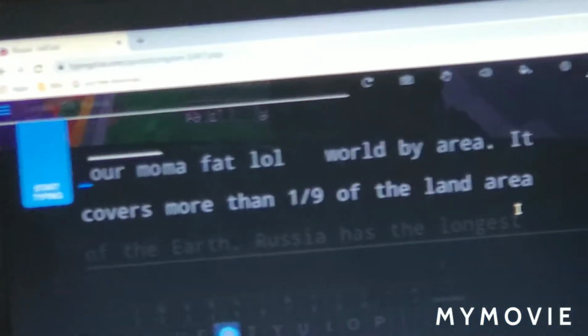Russia is the largest country. I bet I can make that better. It's supposed to say your, but the U isn't showing up. So I'm triggered. No, I'm just kidding. Your mama fat, lol. Yeah. I know it's sad. I can't think of anything else. I can, but I'm just too lazy to write all that down.